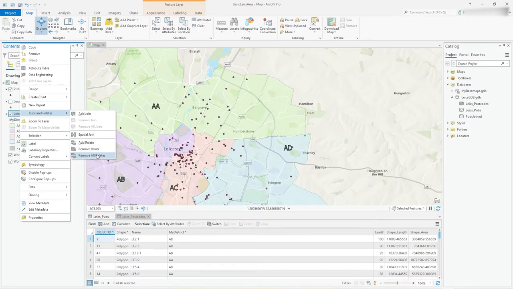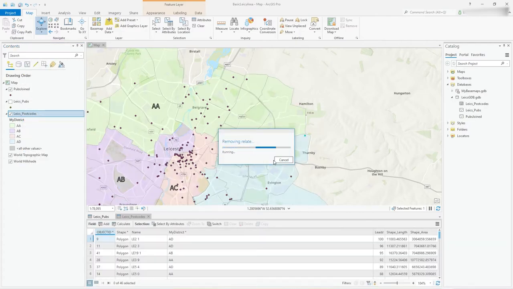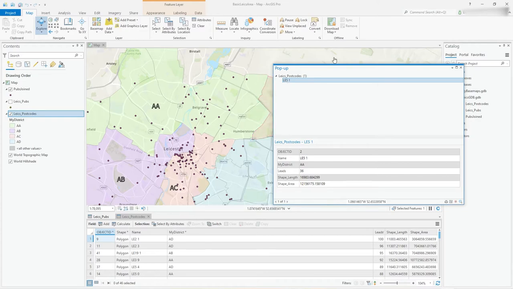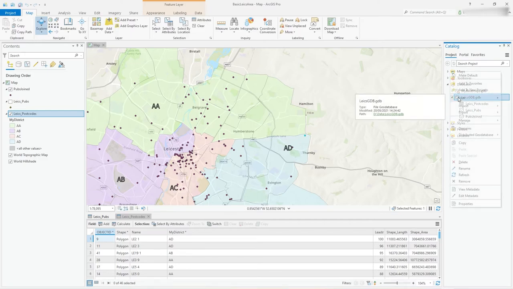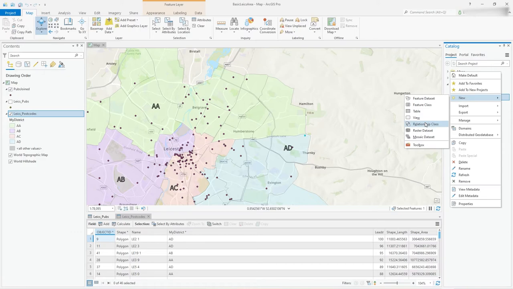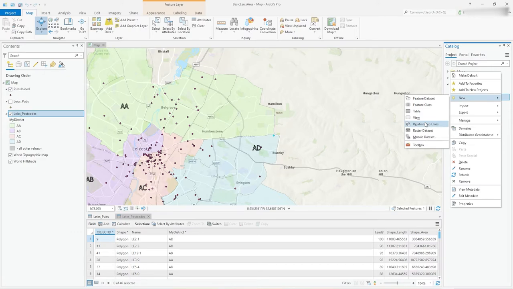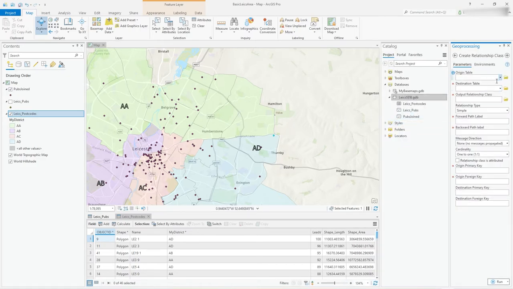So let's remove it. Let's remove them all. Okay, the relate is gone. If I click on the polygon, it's straightforward postcode. That's all it is. Okay, so how do we make it sort of permanent? Well, you can do that inside your geodatabase. So what you do is you click on the database, right click, and say new relationship class. Click on that, and okay.